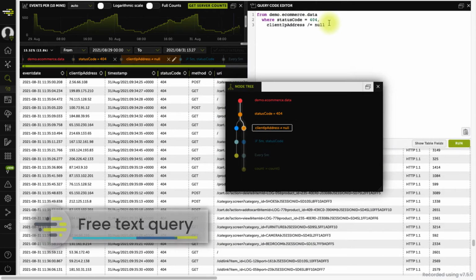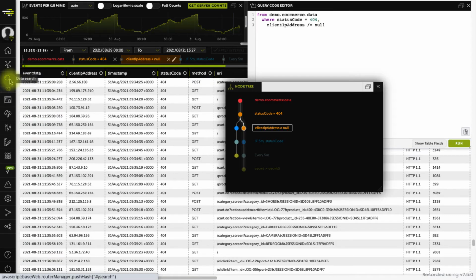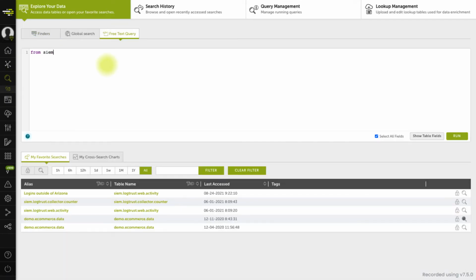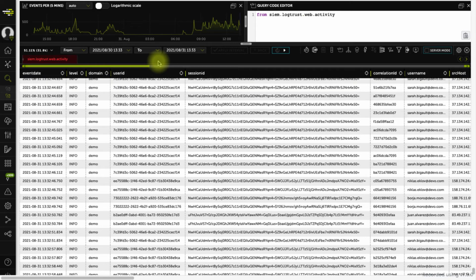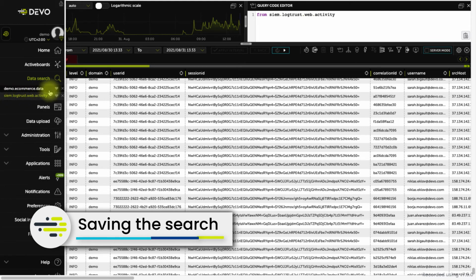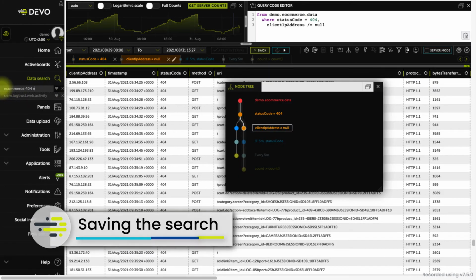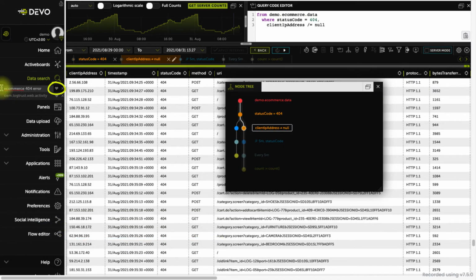We can go back to the data search area and use link to write a free text query, instead of using the tags in the finders area. Click Run to open the search. The search is represented by a name, which we can customize and mark as favorite to make it easy to come back to once we close the search.